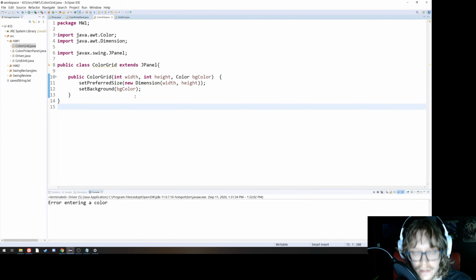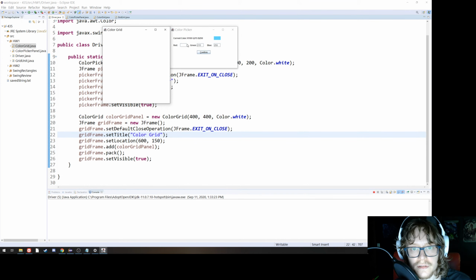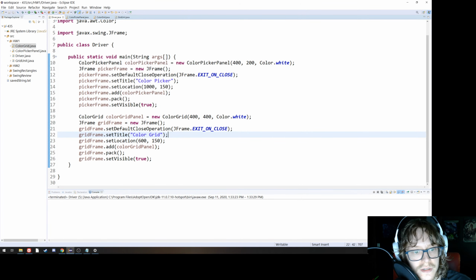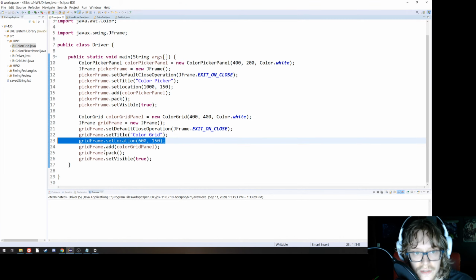And that should fix the errors in driver and allow us to have two panels. Notice I have them coming up side by side by default, and I have their names up there. That's because I set their locations on the screen. It would have been better if I didn't hard code these.